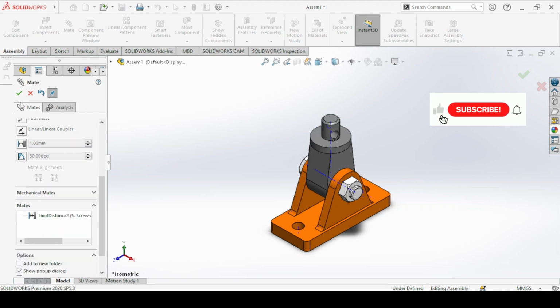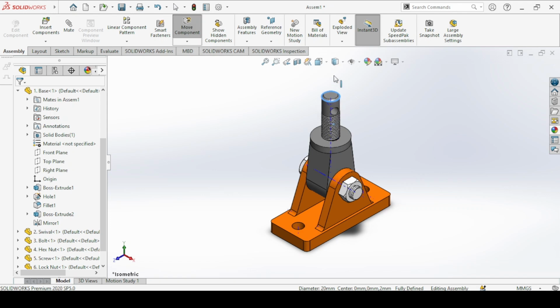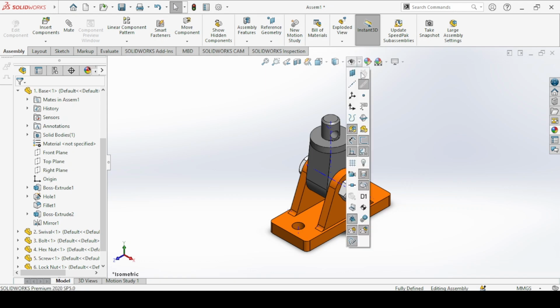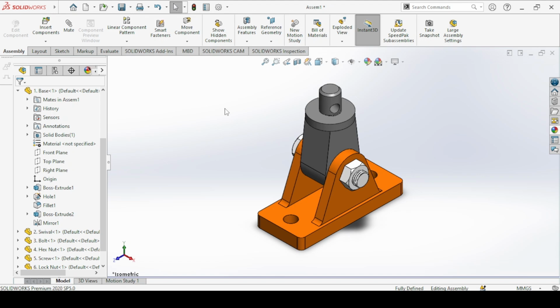Okay. You see, fully defined assembly. So click on this edge and move the screw upwards. It doesn't go up again, and it doesn't come inside again, so it will move just within this distance. Disable the temporary axis, and this is the final assembly, and this is the end of the second part of this tutorial.